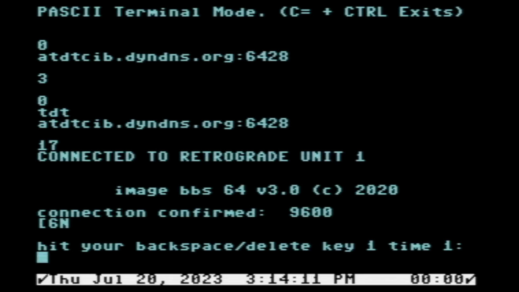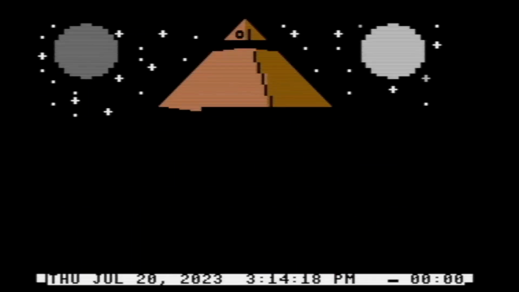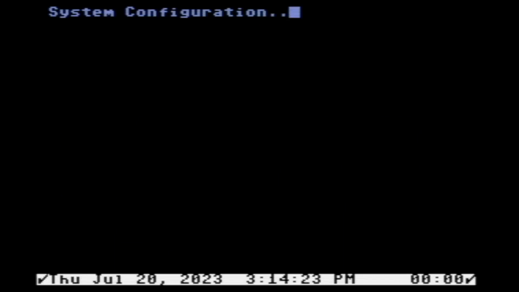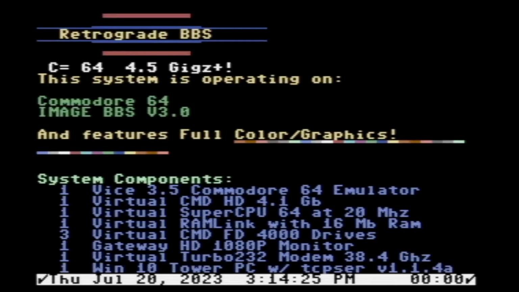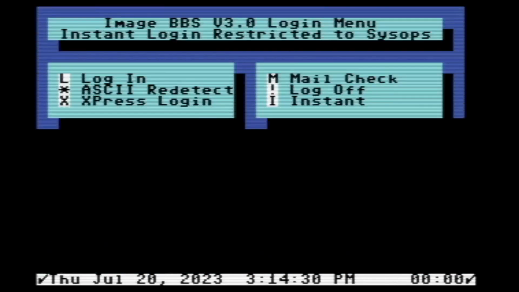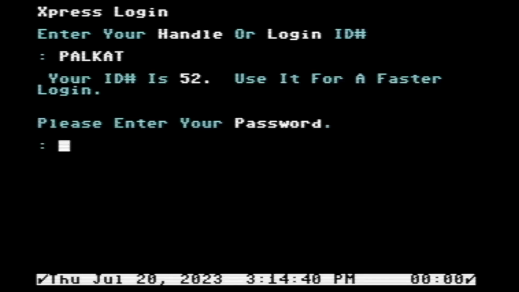So I'm going to go ahead and hit my backspace key. Let it detect color graphics mode. No to 80 column. And to speed things along here, when I log in, I'm going to use the Express login. And we're in.